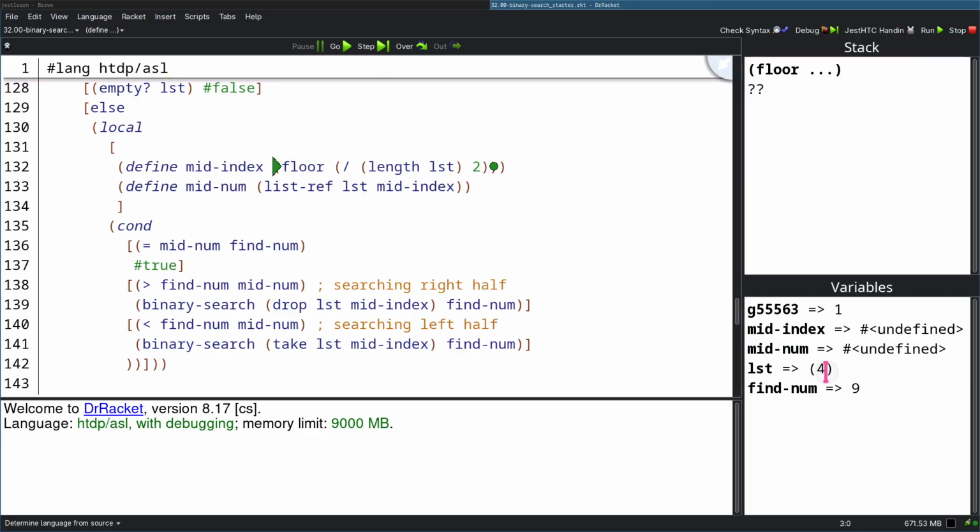In this case, there's only one number in this list, so that's going to be divided by 2, which is 0.5. Flooring that gives us 0, right? So we should see the middle index here being 0, right there. So let's just keep going. So the middle number is going to be list-ref of the list, which is just 4, 0. So this just gives us that 4.